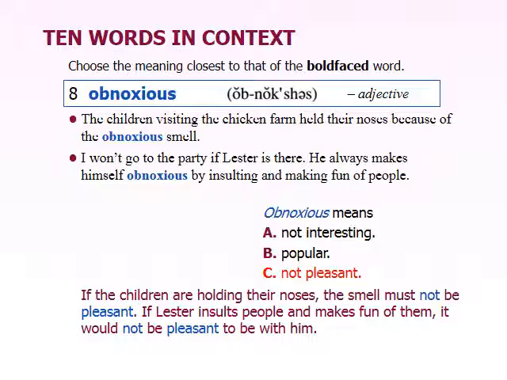In the second one, we're talking about somebody's behavior being obnoxious, meaning that they are not pleasant. So obnoxious can mean either of those things. It can be something that is unintentional, right, like a smell, but is very unpleasant, or it can be something intentional, like someone's behavior that is very unpleasant.